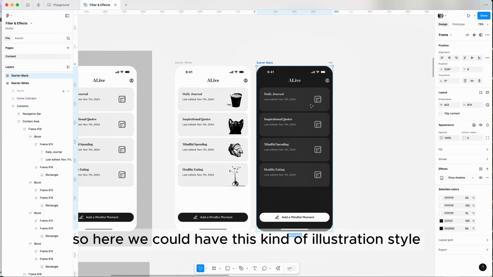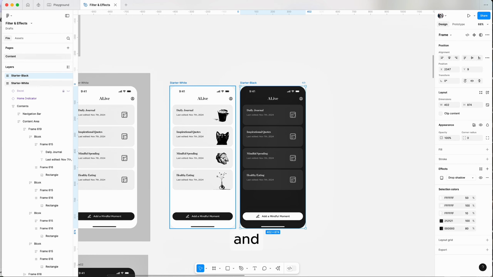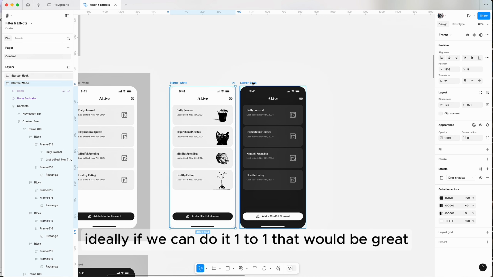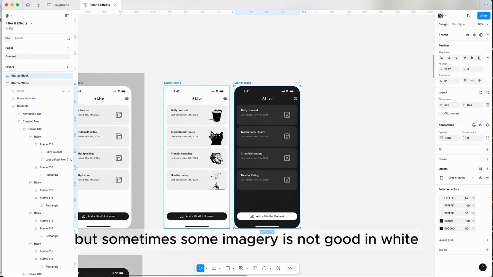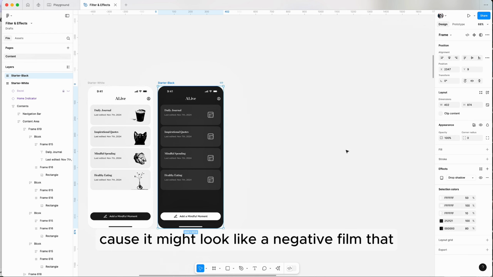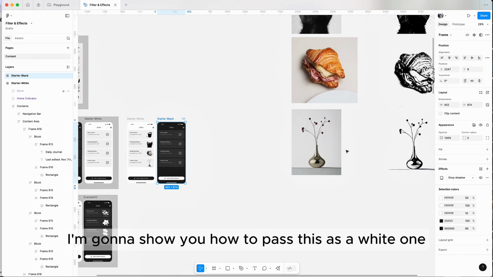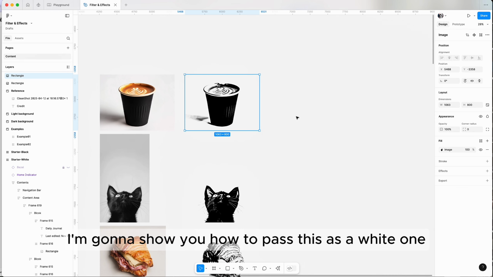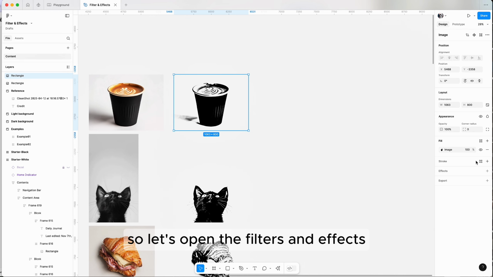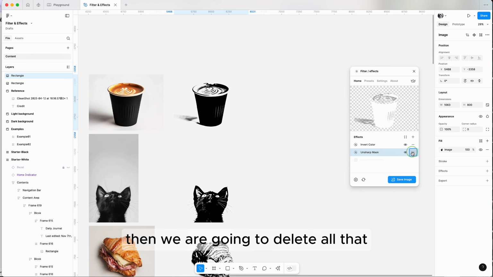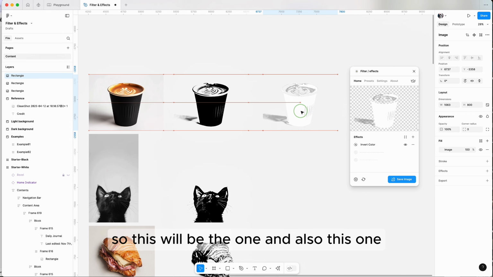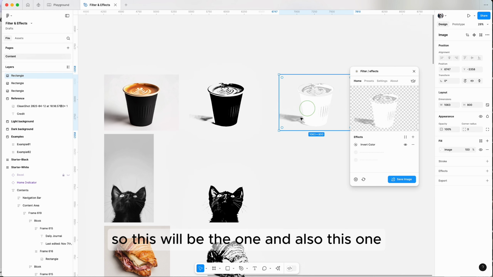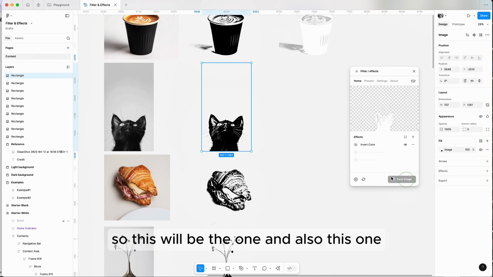So here we could have this kind of illustration style, and ideally if we can do it one-to-one, that would be great. But sometimes some imagery is not good in white because it might look like a negative film. I'm gonna show you how to pass this as a white one. So let's open the filters and effects. Then we are going to delete all that instead of invert color. So I'm going to save this image. So this will be the one, and also this one.